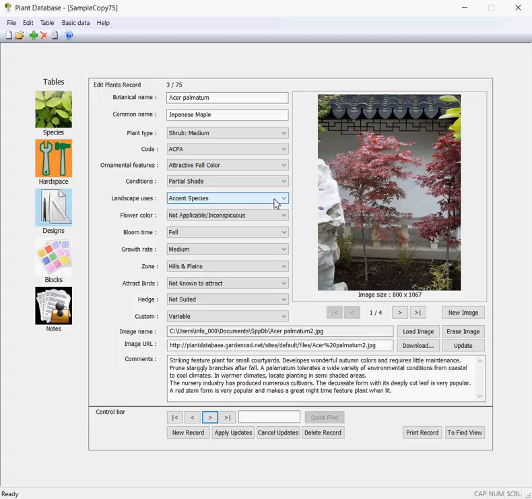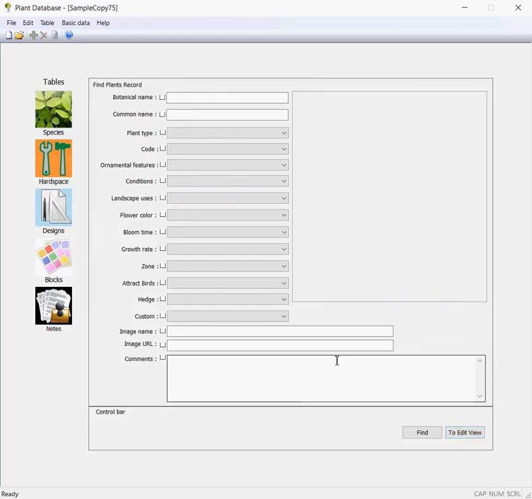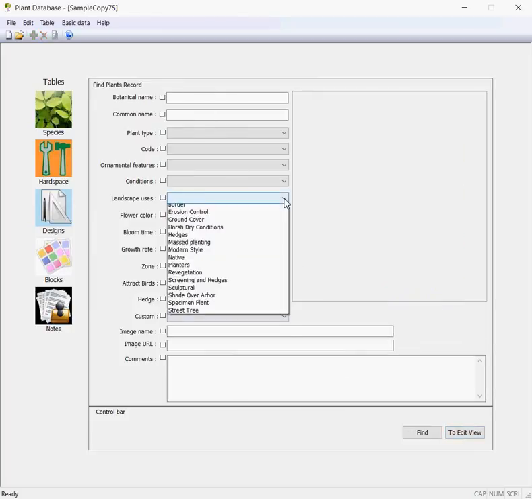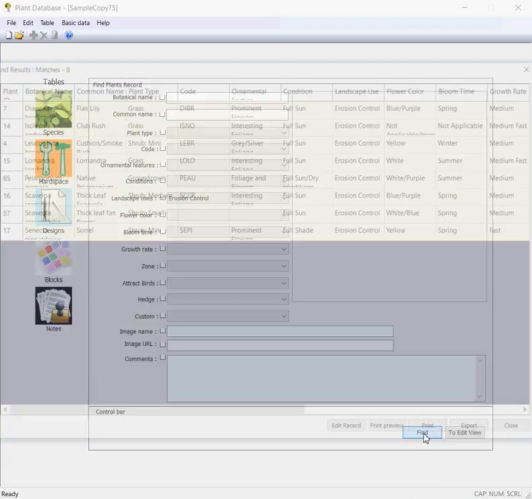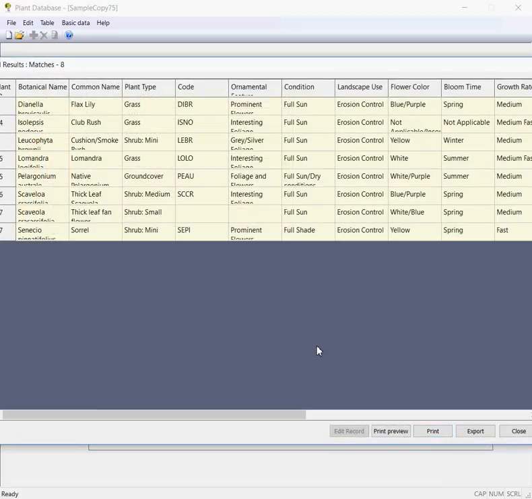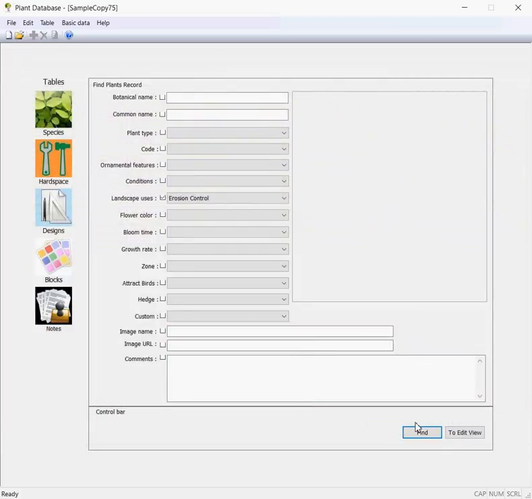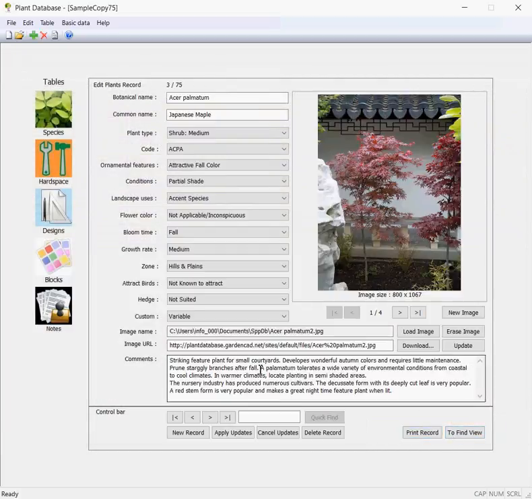So you can obviously search. For example, if you wanted to find those species that you might use for, say, erosion control, we'll tick erosion control and tick that little box there, and we'll say find. And the database whips through and finds those records of species that I use in my practice for erosion control. We'll close from there and return to the edit view.